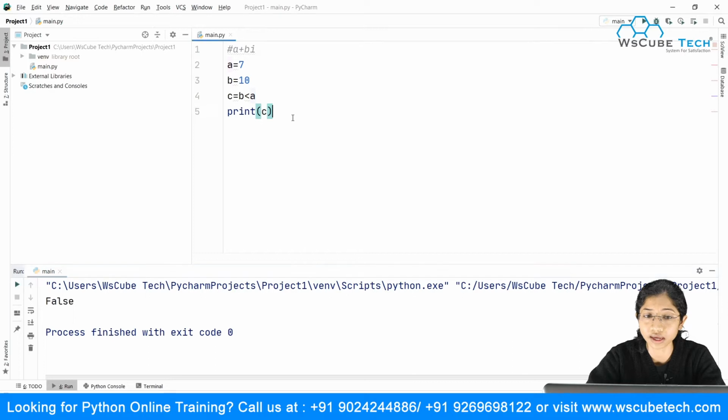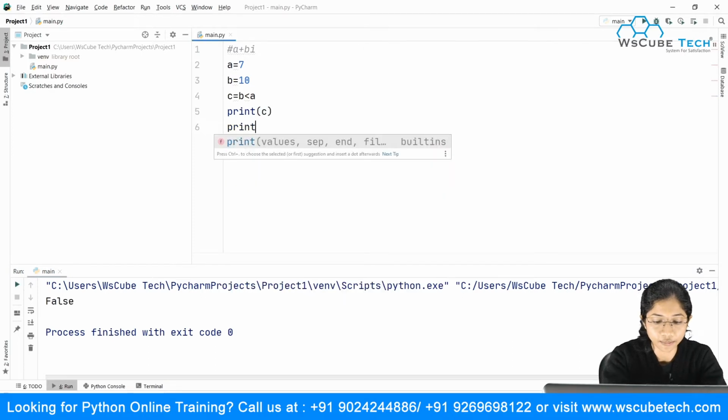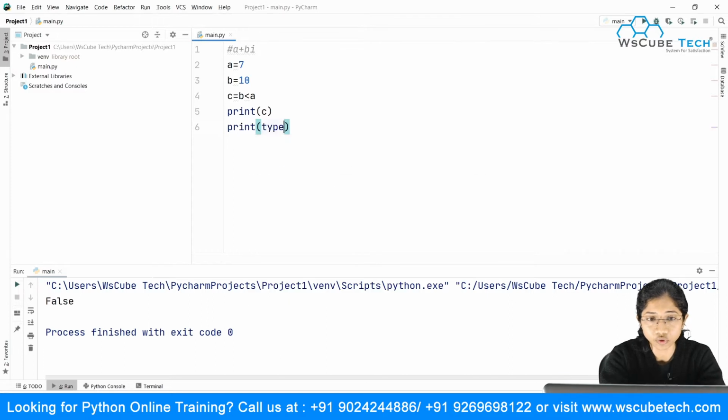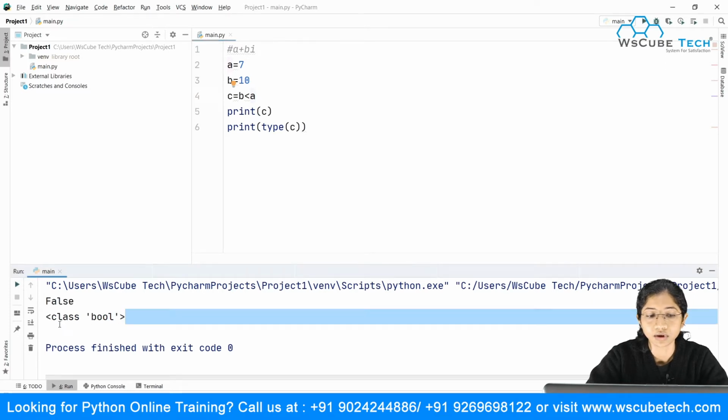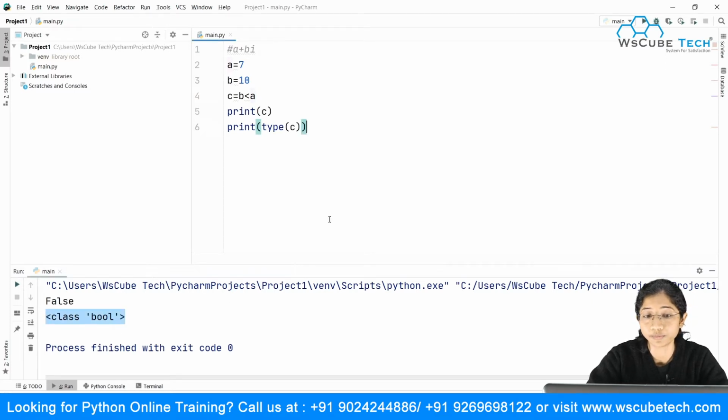Now how to check? We'll simply say we want to know the type. So I'm going to say print and type, and I want to know the type of this C. So I'm going to pass the parameter as C and I will run it. You can see it says that it's class bool. So this is about the numeric data type. And one more we missed out, I think we have missed out the null.